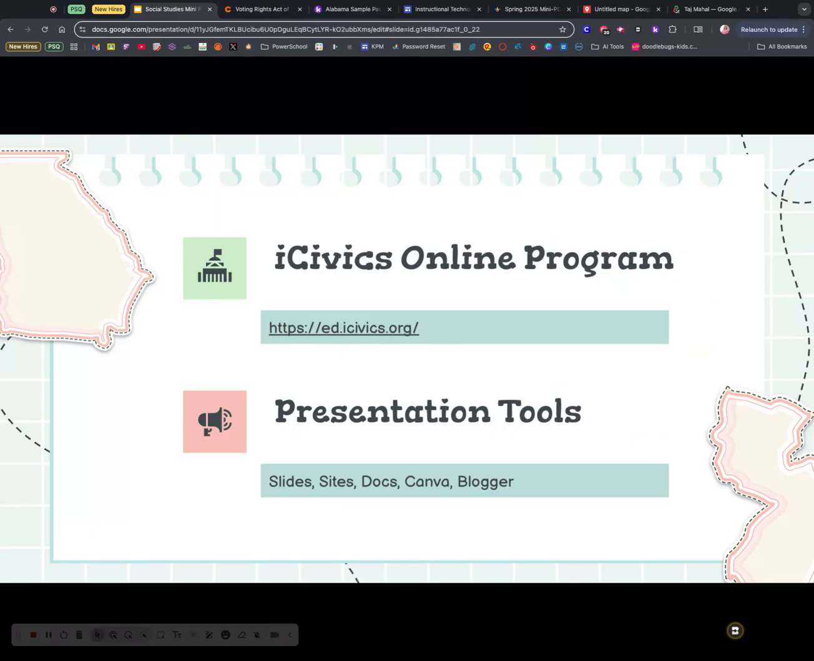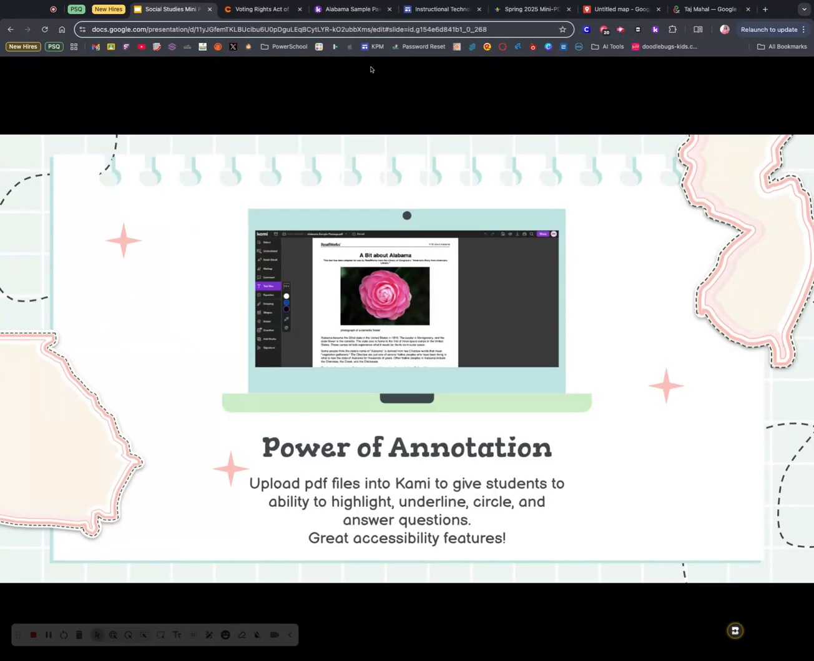I mentioned presentation tools earlier about using things like Google Slides, Sites, and Docs to enhance presentations. Also, think about things like Canva, making infographic posters on historical figures. That would be a really good idea. Blogger is something we talked about in Google Bootcamp, but you could do different blogs or a Google Site about different types of historical events or series of events and things like that.